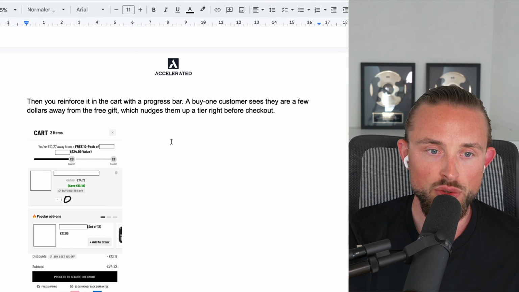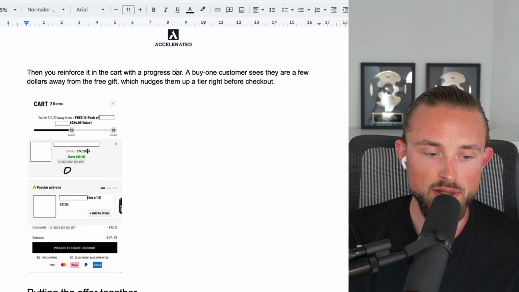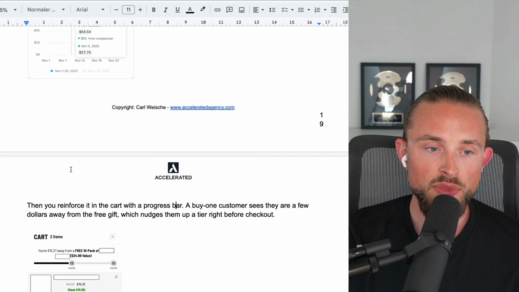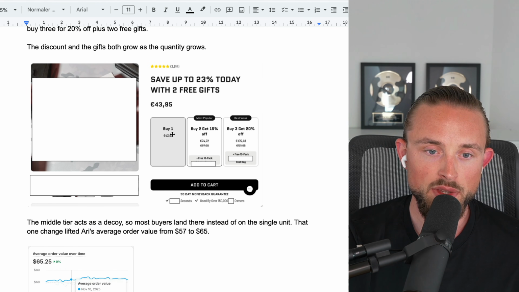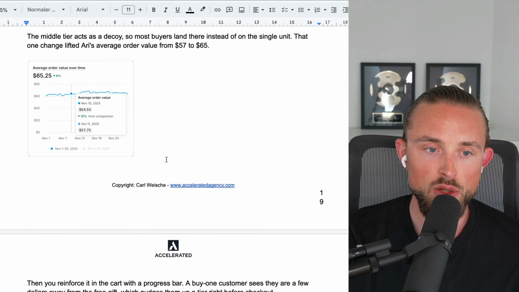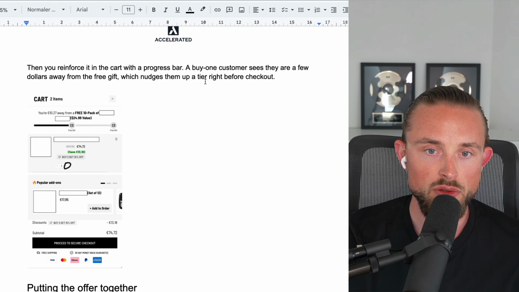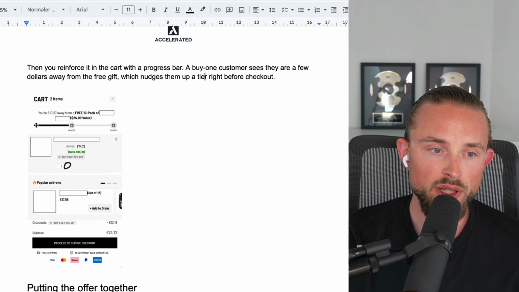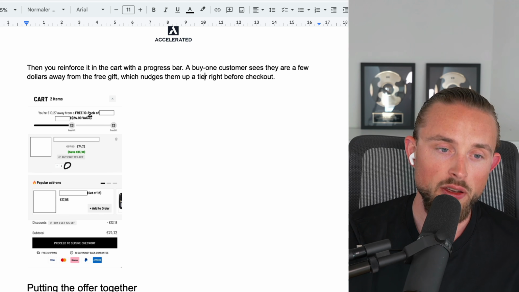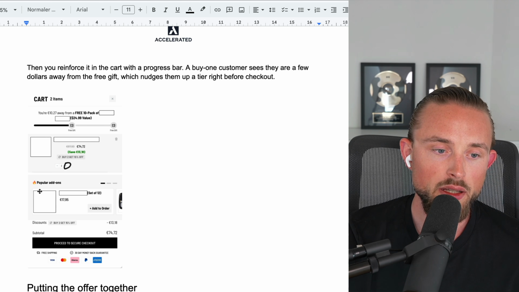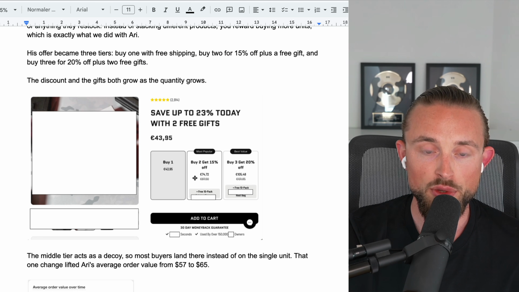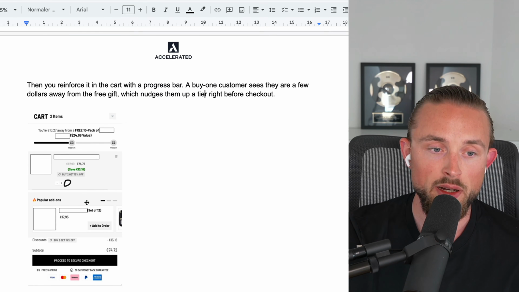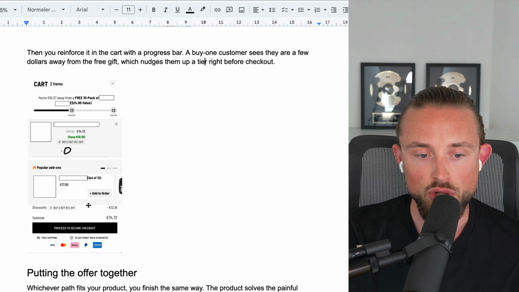Now, the next thing that we do is we want to reinforce that in the cart. So this is what his cart looked like. Even if they went for like this offer or this offer, we still wanted to upsell them into the higher option, right? So we basically implemented this progress bar at the top and say, hey, you're just a couple of dollars away from another gift and another discount. And then here at the bottom, we basically gave them the easy option to just increase the average order value and hit that, right? So we do have the offer on the product page and then we reinforce it in the cart to then again upsell them into a higher quantity option.